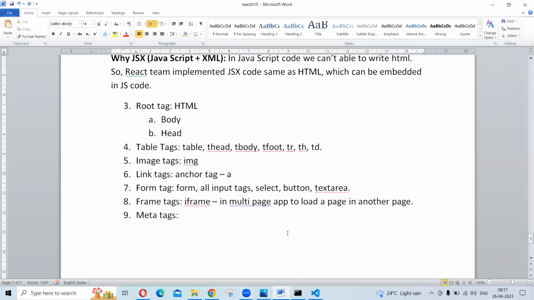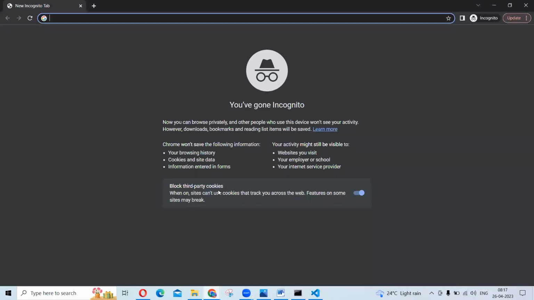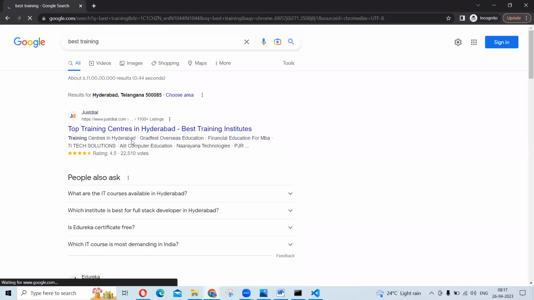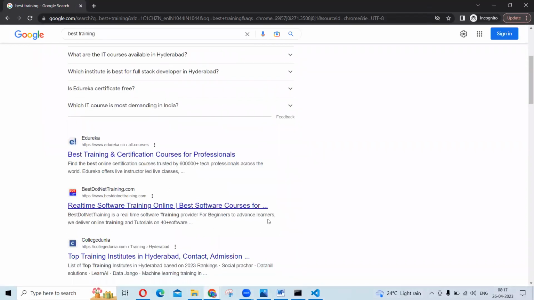Okay, how will Google recognize a site and perform a search? Google searches on the basis of meta tags. Let me say somebody searches for "best training", just some word. On Just Dial, everybody searches for something like that. So here, Edureka is coming, and here "best .NET training".